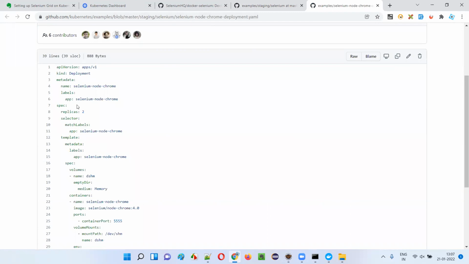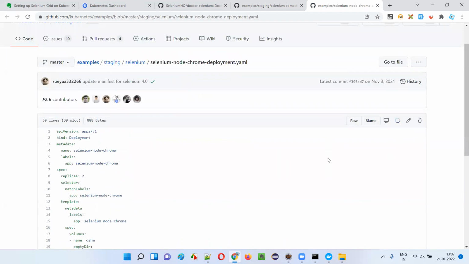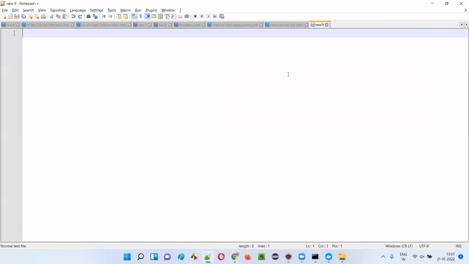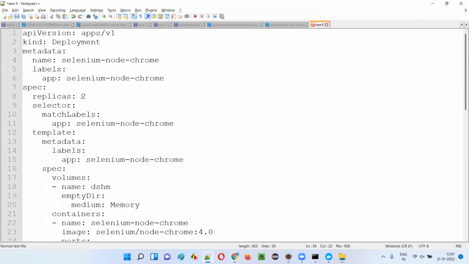And here again contents are there. Copy these contents for Selenium node Chrome, and again paste them in Notepad++. There is one more thing, guys. Here replicas: 2 means two Chrome nodes, two Selenium node Chromes. But here the problem I told you again: my laptop is not suitable for higher configurations. It's not a highly configured laptop.